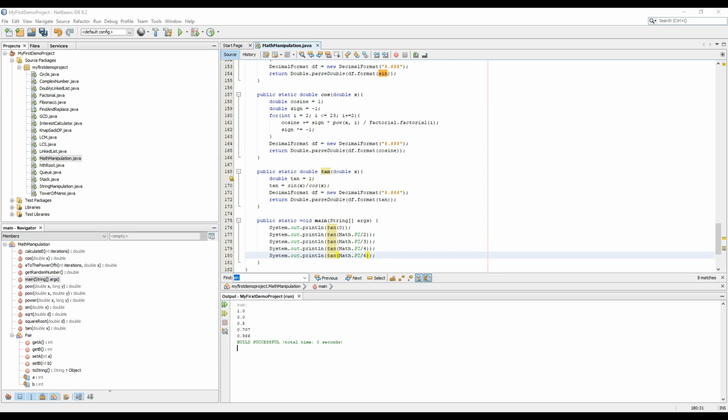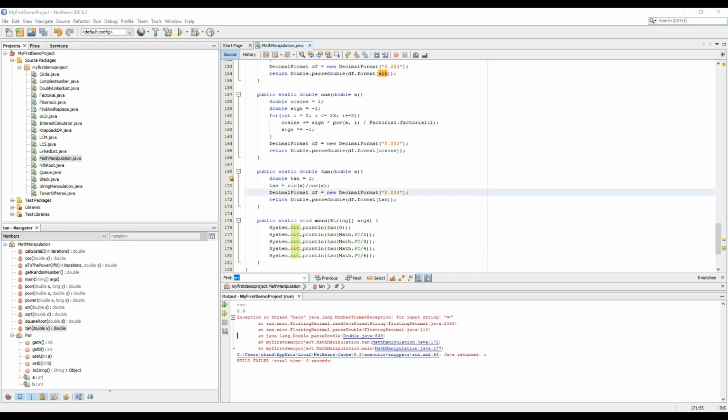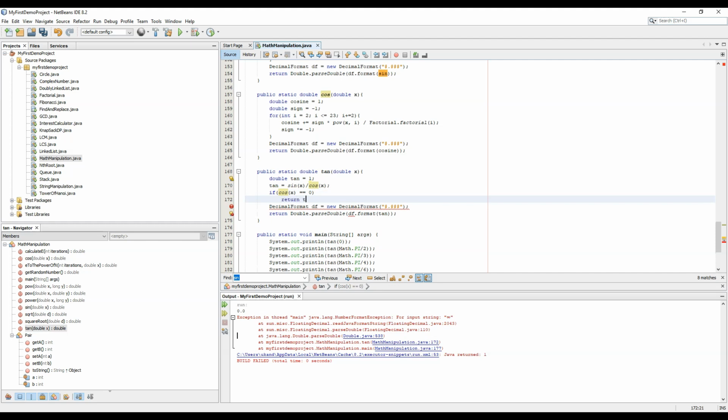So we have this. We now need to calculate. So I just ran the code and it's showing an error, and it's showing the error because it is not able to calculate the string round function of infinity. So we will, if cos of x equal to 0, we will return tan as it is.